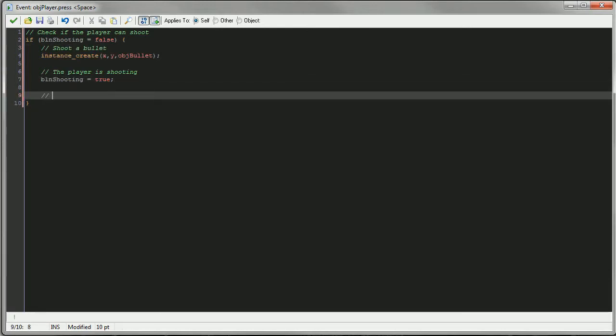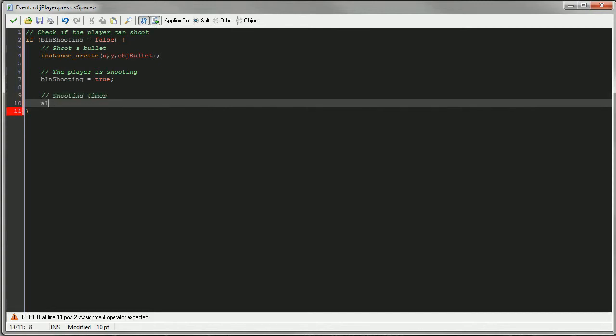All right, and then further down, we don't want the player to shoot again, so we want to add a timer. So let's do the shooting timer. These are going to be called alarms. Alarms, not all RAMs. An alarm is kind of like a timer that ticks every second of the game's room speed. The room speed is 30, so 30 on an alarm would actually equal 1 second.